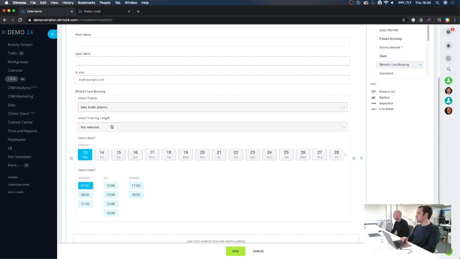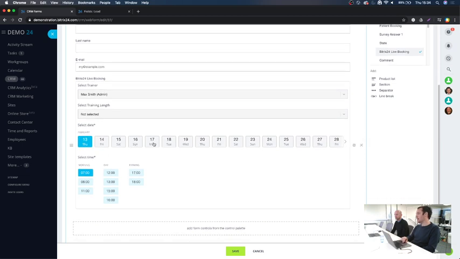We can select training length, and again we can have different lengths, so our training can go from 1 hour, 2 hours, 4 hours, 1 day, and so on and so forth. And then we have a calendar. So this is going to reflect the calendar of the specific trainer that the user selects here.